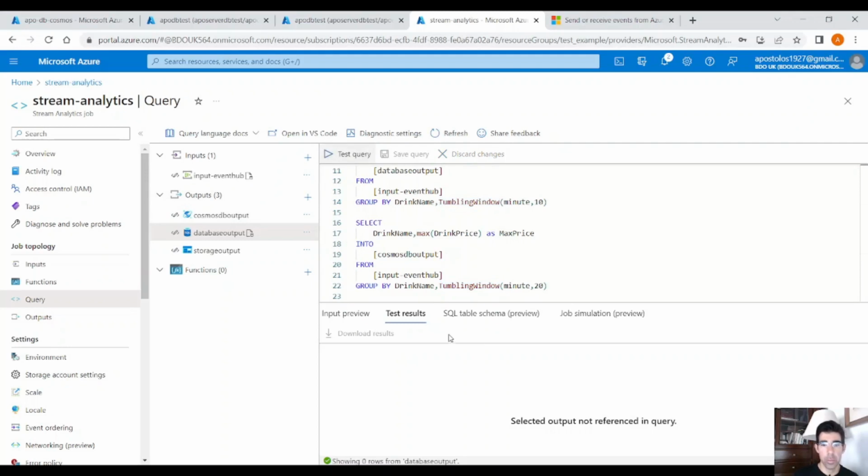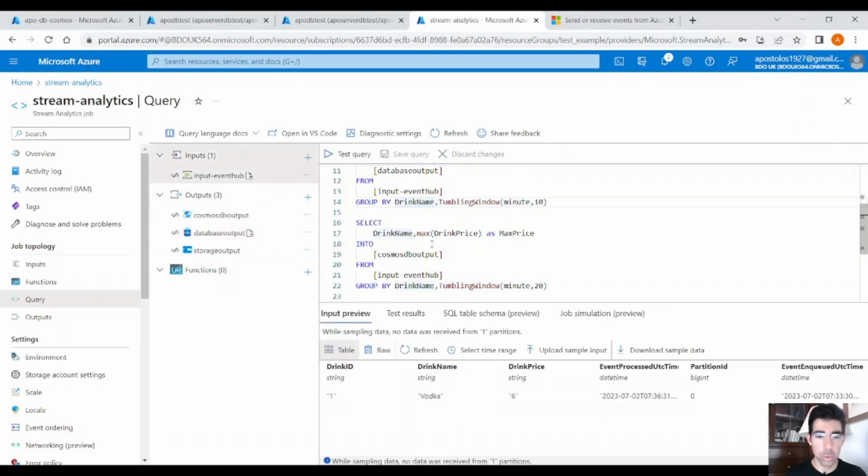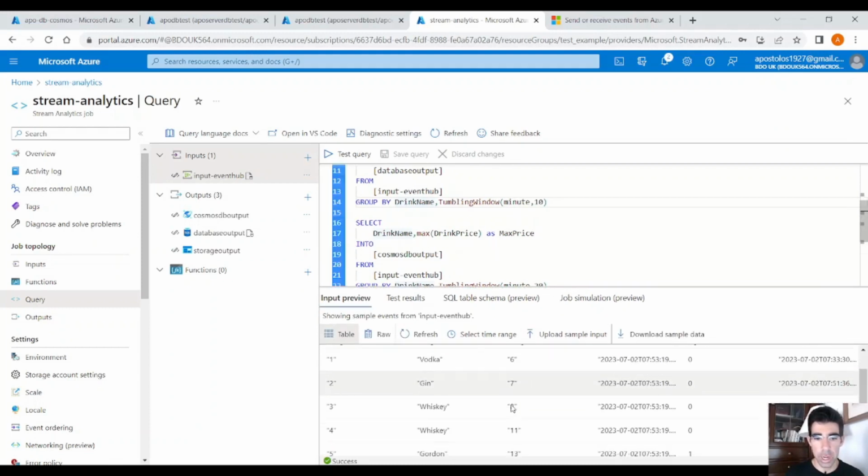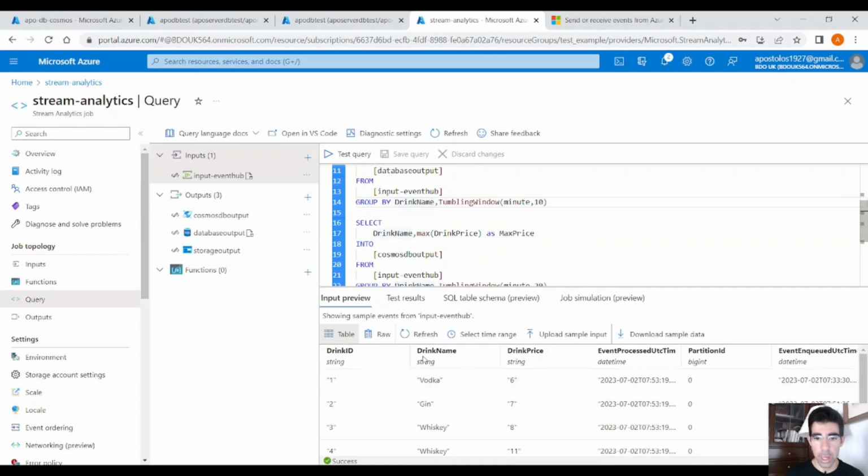Let's move to our Python code and send more data. Let's go into input preview and click on refresh. And in theory, we should be getting more results now, all the messages that we sent to EventHub, right? Give it a couple of seconds to load the data. As you can see here, we have 5 records as expected, with the drink name and the drink price.